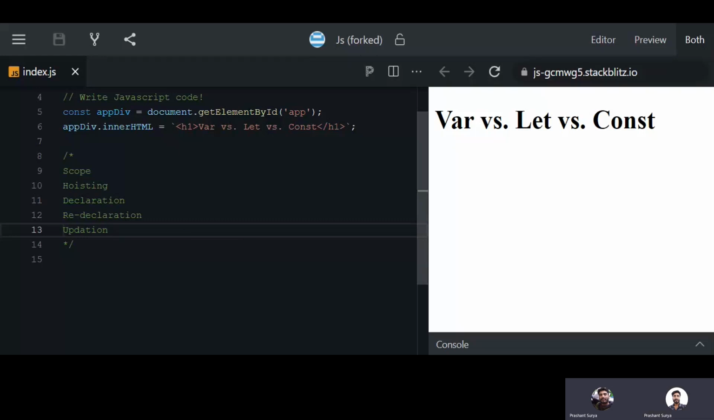First thing to keep in mind: let and const arrived in the ES6 version. Earlier they were not available; only var was available. But var had some issues, and to overcome those issues, let and const arrived. So we will discuss the situations and scenarios one by one and use examples of them.